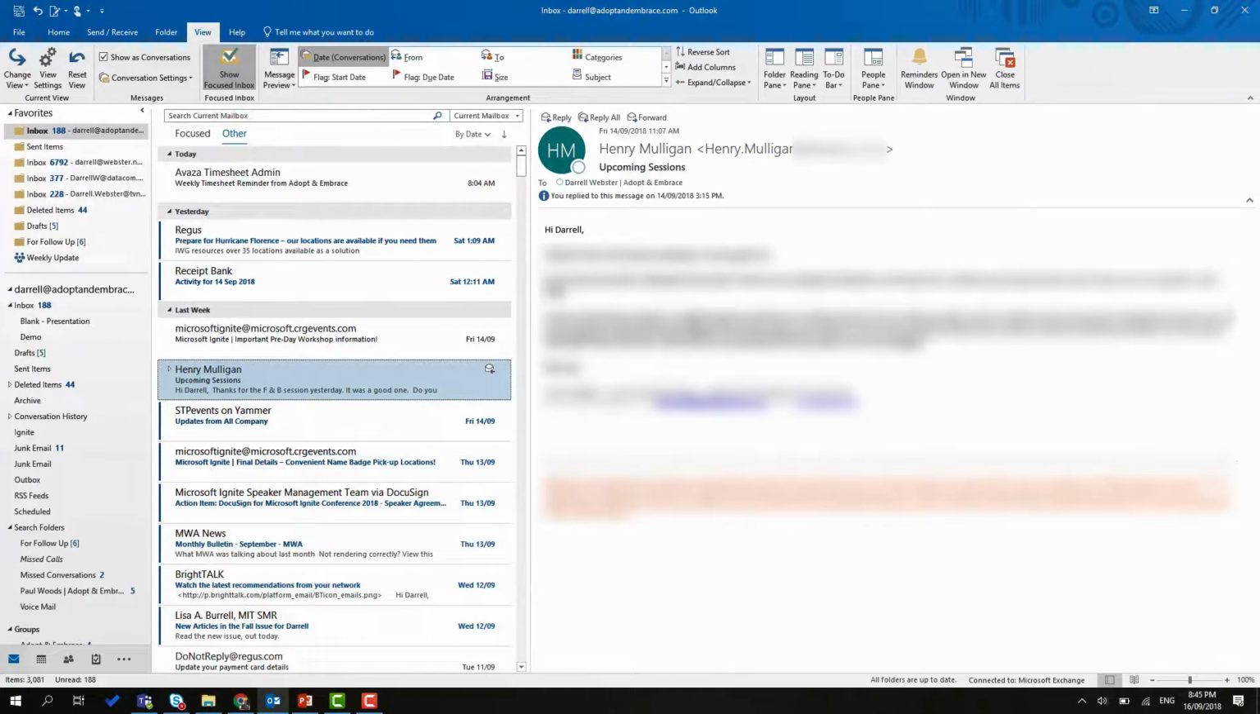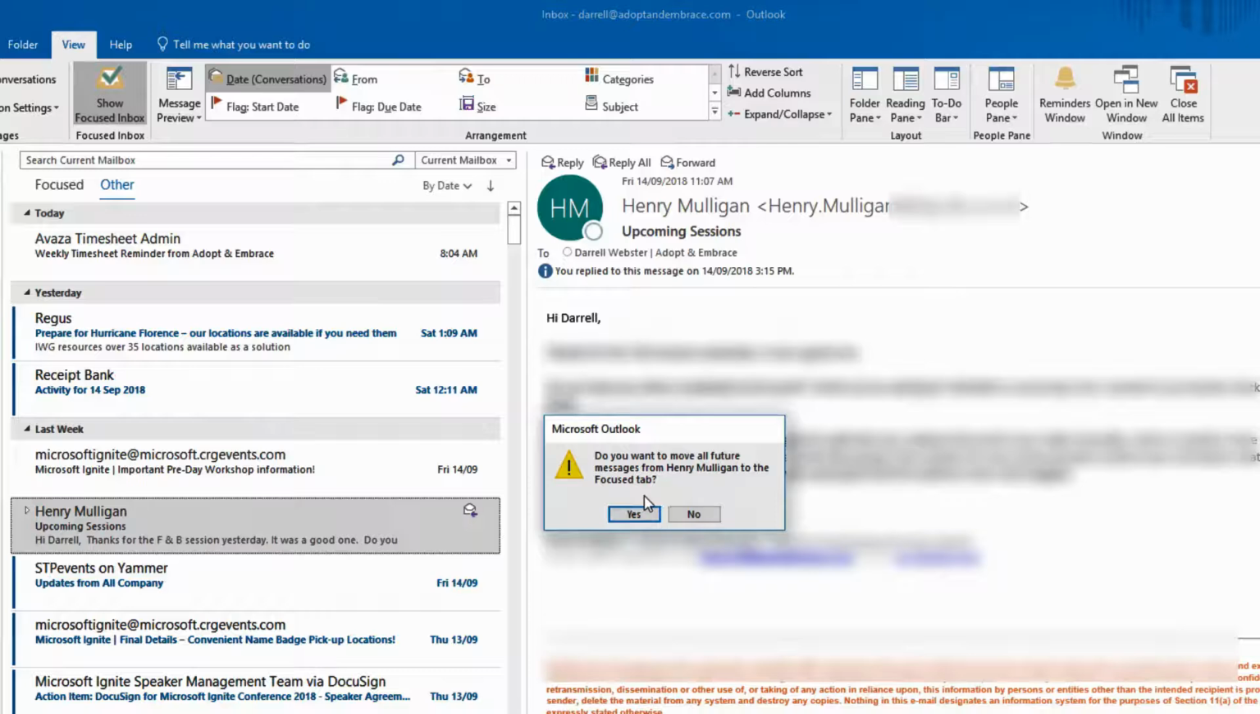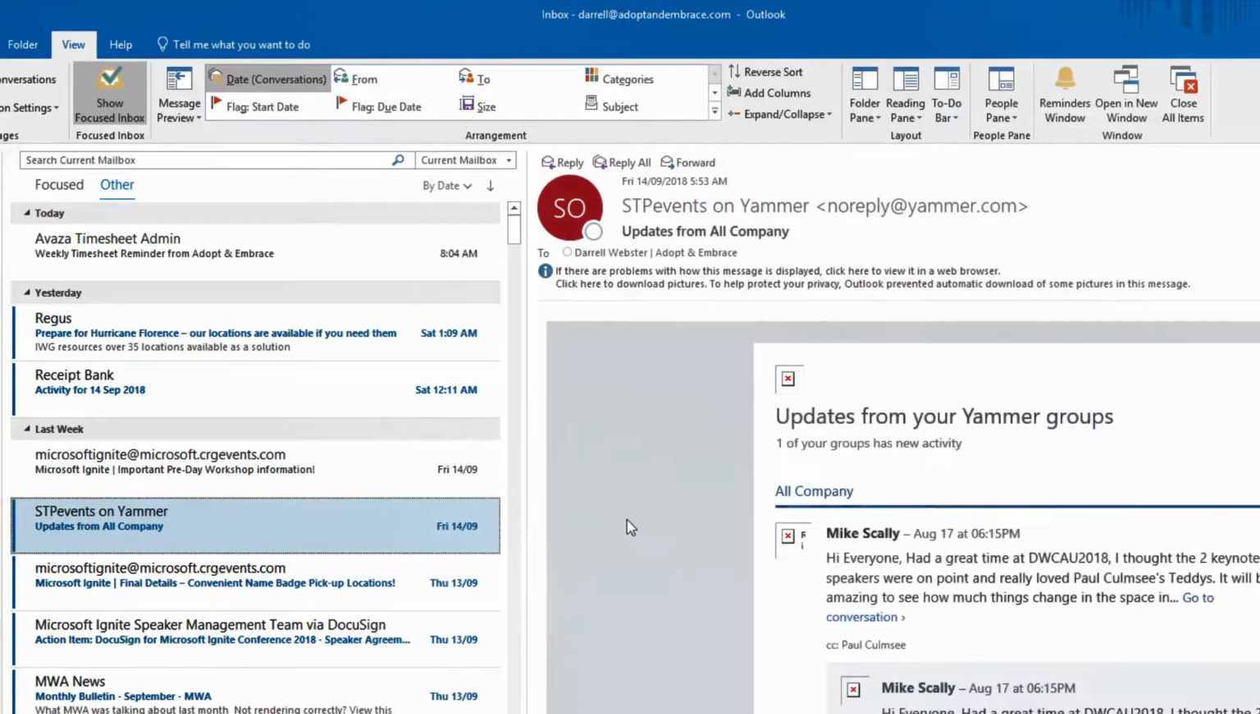Now let's find a message which probably shouldn't be there. I think it should be in my focused inbox. I should see that first because I'm actually working with Henry on a project. So I right click. I'm going to move it to the focused inbox. So that's a one-off thing. But I always work with Henry. So I'm going to create a quick rule. And that's going to move that message always to my focused inbox.